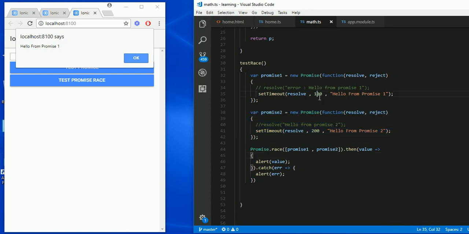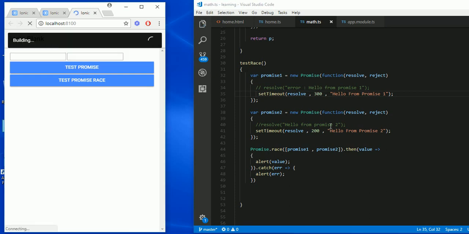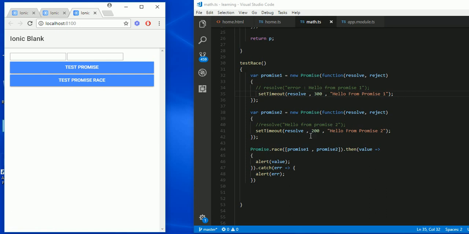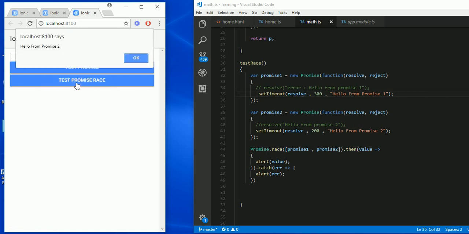So if I increase it a little bit, let's say 300 milliseconds, and I save it, and if I click over it, then you can see that promise 2 is the winner in this case, because the 200 millisecond delay is less than 300 milliseconds. So promise 2 is the winner in this case.